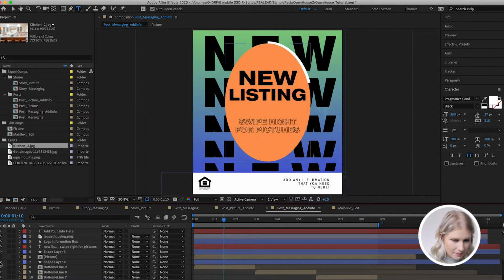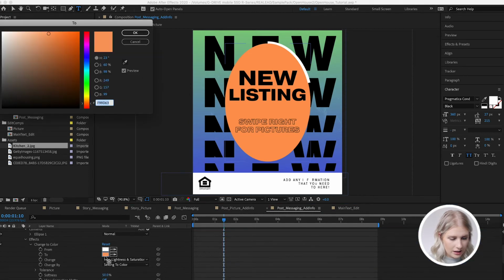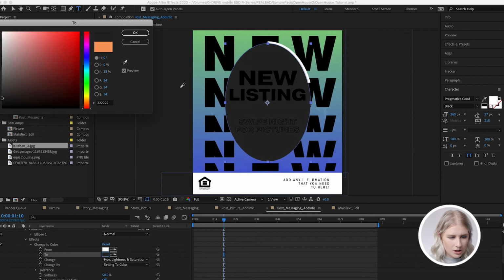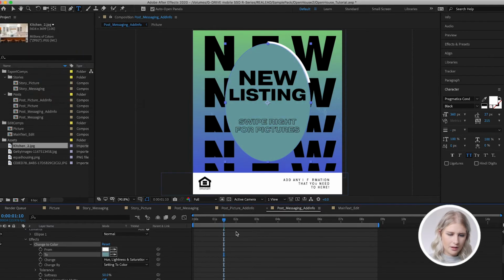So that is going to be this shape layer here. Again, you can toggle off to find it. And then you're going to drop this down, effects, change the color. And then instead of this orange, I'm going to pick a color that is in this gradient that I think looks nice. So kind of somewhere in the middle is what I've been doing, kind of like this blue.